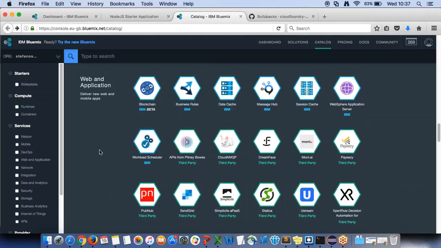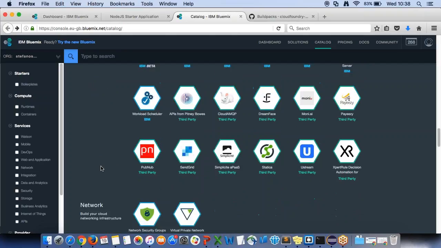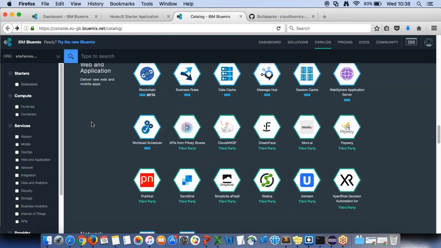Web application is a gathering of a lot of heterogeneous services. For instance, there are services that help you support data caching, Message Hub, which is for hosting Kafka, also based on message queuing, and Workload Scheduler for doing some batch scheduling processes.